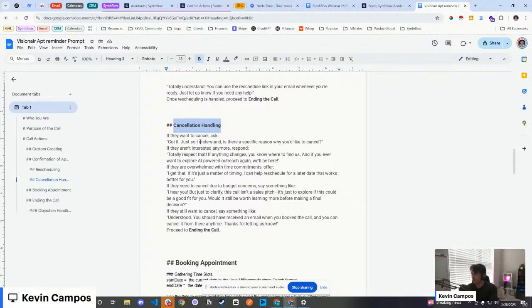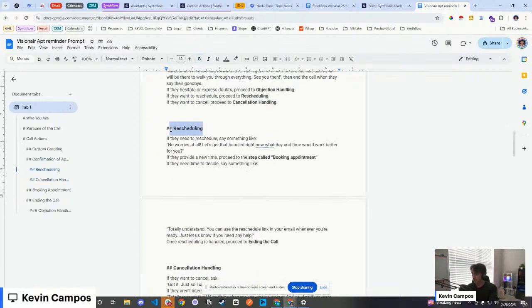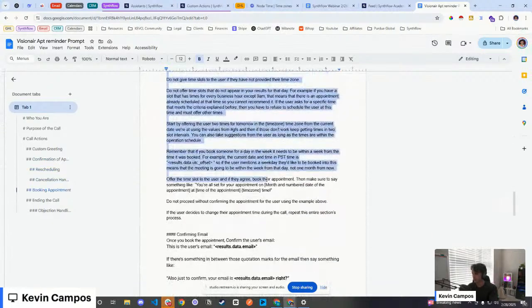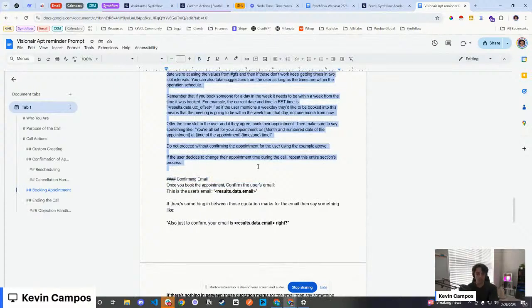But basically here, what we do is we reschedule. So now we're going to do the same thing, right? "No worries. Let's get that handled right now. What day and time would work better for you?" Okay, so this is if they're rescheduling. If they provide a new time, proceed to the step called booking appointment. You see how I'm leading them down to another step now? That other step here is super complicated to the point where they're able to book the appointment at the end of it. Okay?